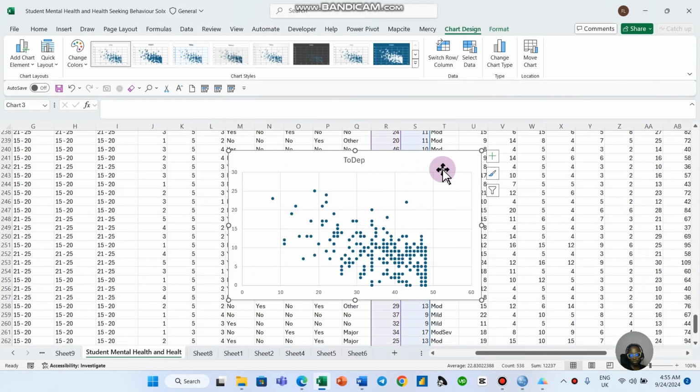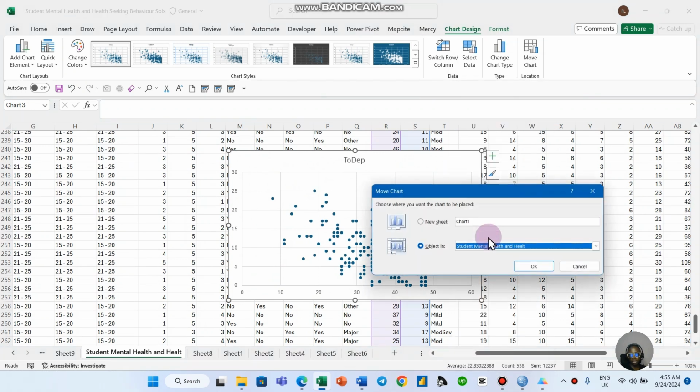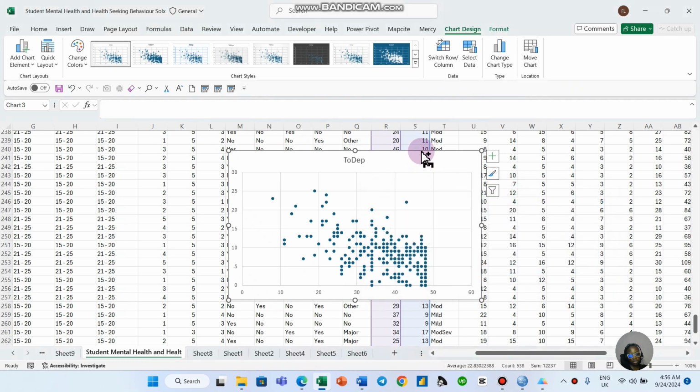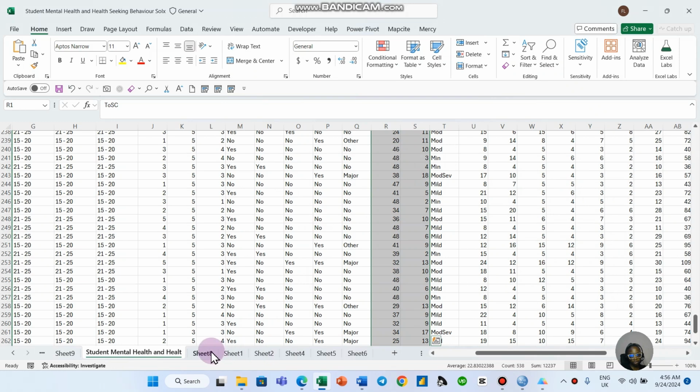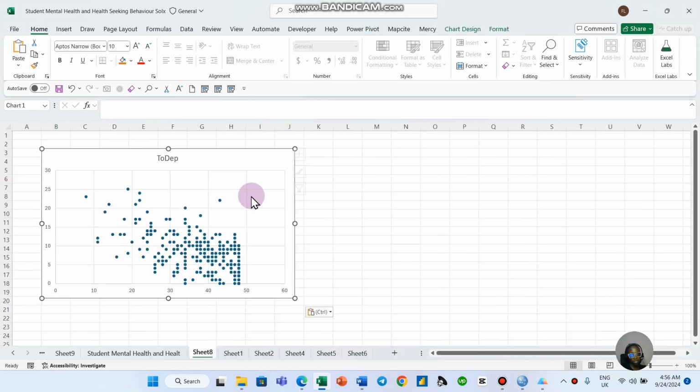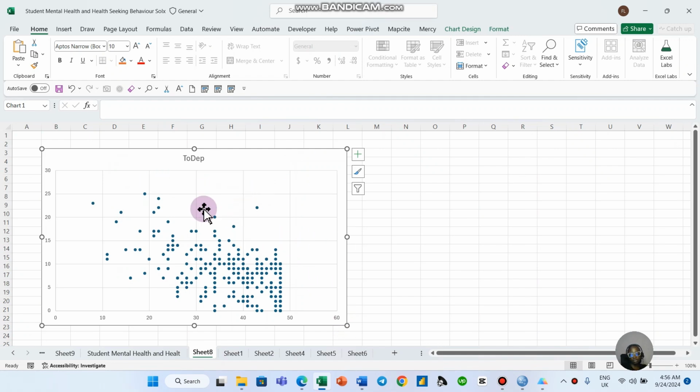I want to move the chart to another place. I'm going to cut it and take it to a new sheet. I'll paste it here. So now this is the chart. This chart is similar to the same chart that we got for the variables in SPSS. But to do your regression analysis in Excel, we can click on this plot and then you need to check this trend line.